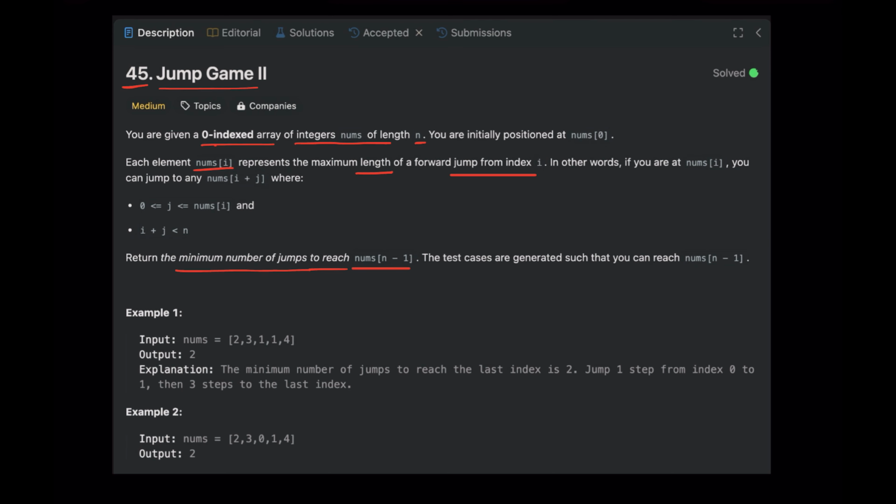The inputs that will be given to us are sure to have a path to reach from the first element to the last element. In example number 1, with this as our input, we need a minimum of 2 jumps to reach from the first index to the last index.